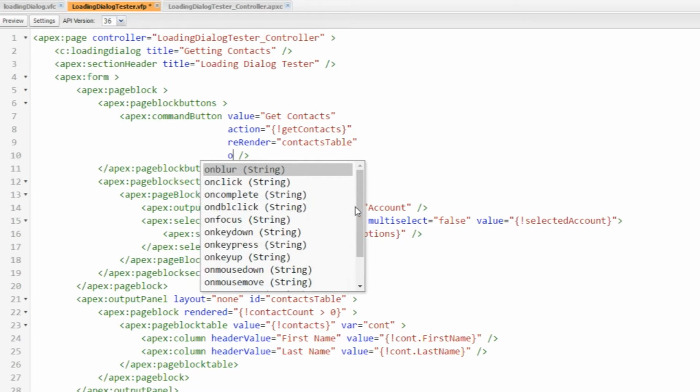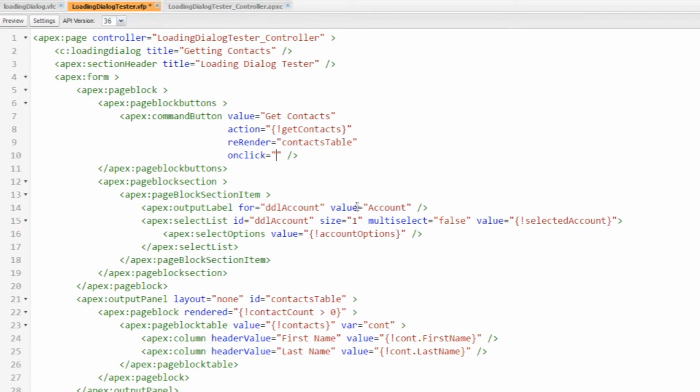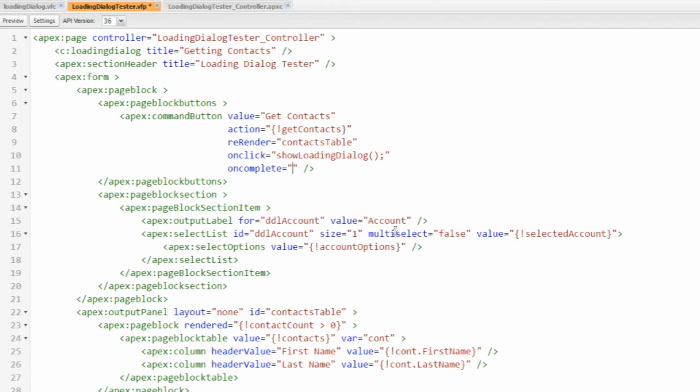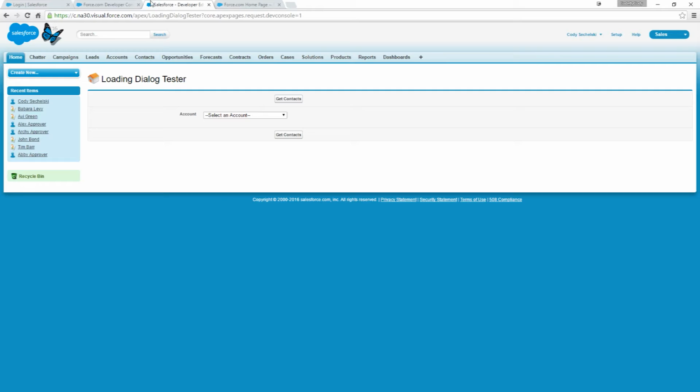First, we'll use the onClick. This attribute tells the command button to execute this client-side code before it goes to the server and runs our getContacts method. So we're going to call the method that we saw earlier in our dialog box called showLoadingDialog. And then there's also another attribute called onComplete, so we'll add that here. onComplete is a JavaScript callback that will fire after the partial page update is complete. And we're going to call our hideLoadingDialog JavaScript method. And let's save that. And our page should refresh, and we can try it again.